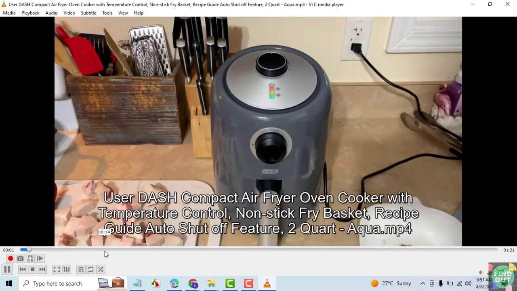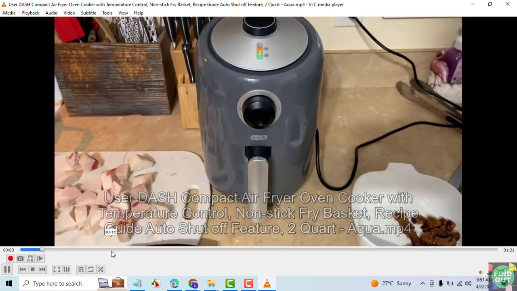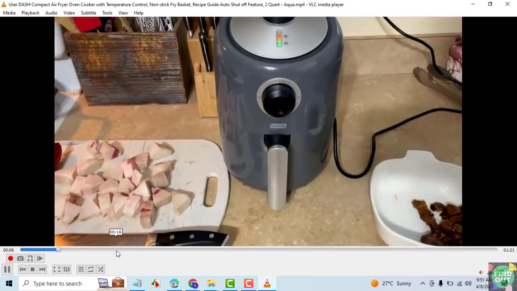This is our Dash air fryer. I do want to start off by saying this is not a huge air fryer.